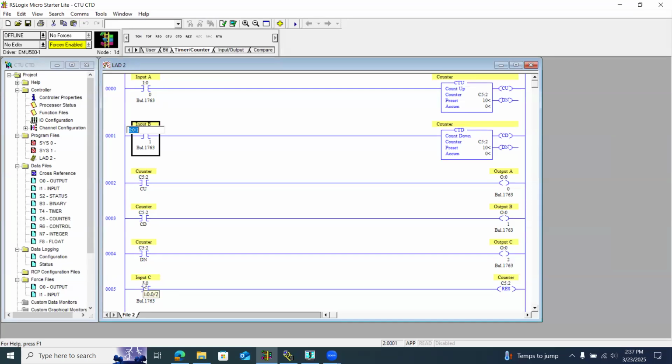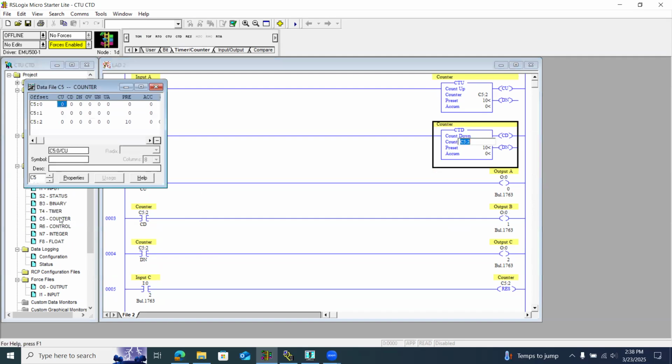Our inputs are going to be 0-2, 0-1, and 0-0: input A, input B, and input C. In addition to our inputs, we also have our CU bit, CD bit, and DN bit. In this example, we don't have any overflow bit or underflow bit, so you can ignore those parts at the moment. We only have CU, CD, and DN bits, which are all connected to our address, which is C5 column 2. Let's click here, our data table.